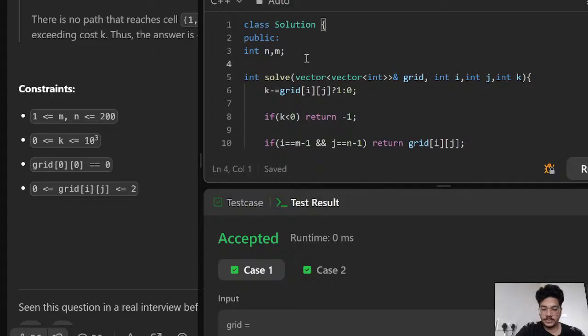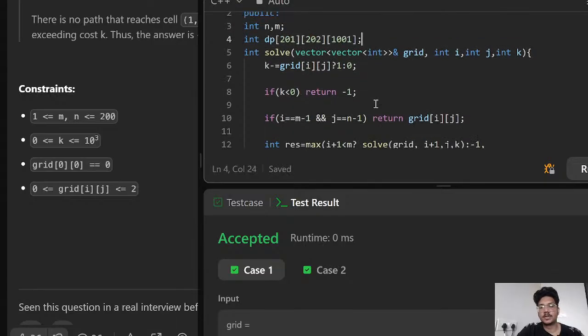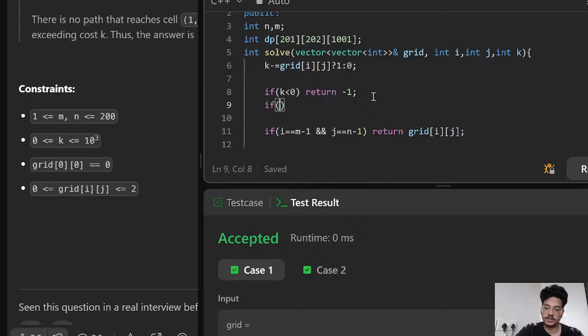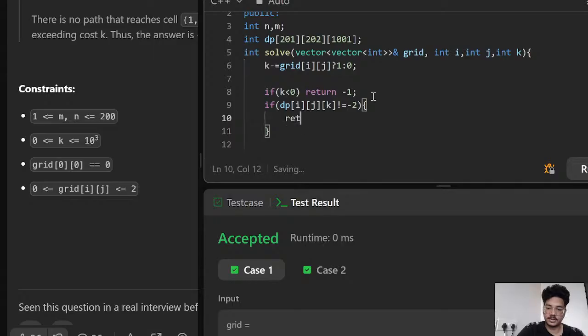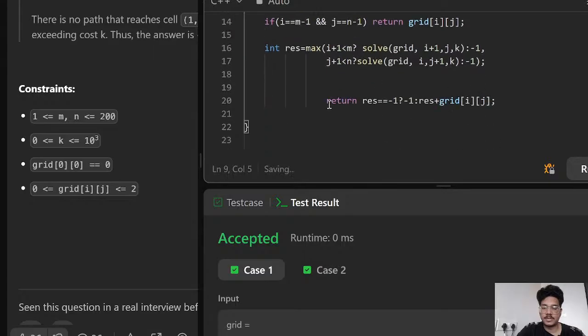So we have to create a 3D dp. So int dp is equal to size. I moves to 201, j moves to 201, and k moves to 3. Let's see if the dp value already exists. So if dp of I, j and k is not equal to -2, in this case simply return dp of I comma j comma k.